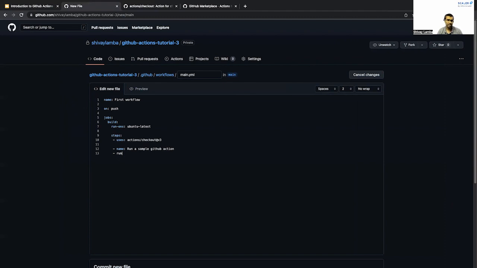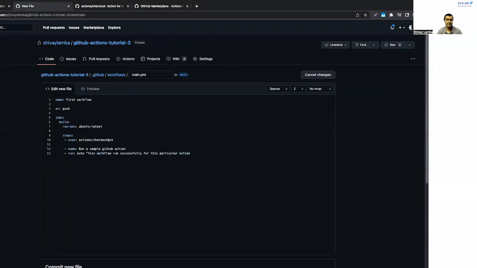So in this case, let's define it as, let's say, just echoing "this workflow ran successfully." So this workflow ran successfully for this particular action. Essentially what this would mean is that once this action actually runs, with this run keyword, we are telling the job to execute a command on the runner.